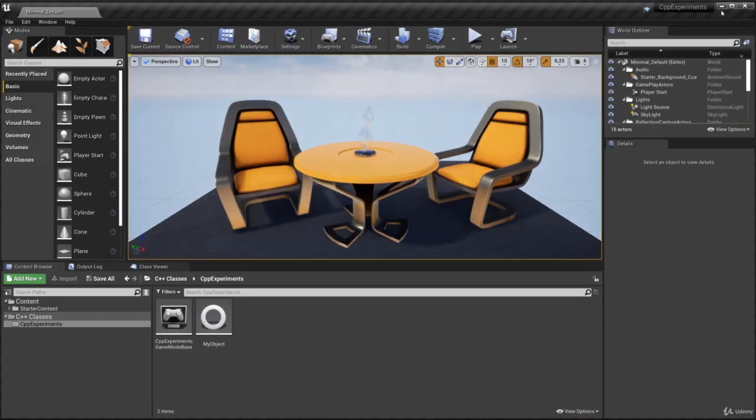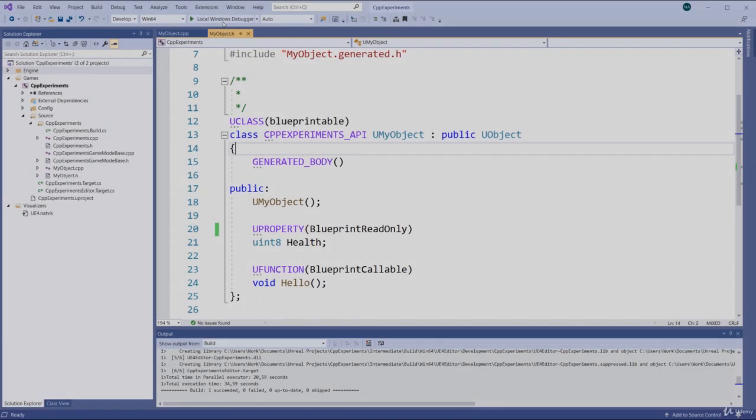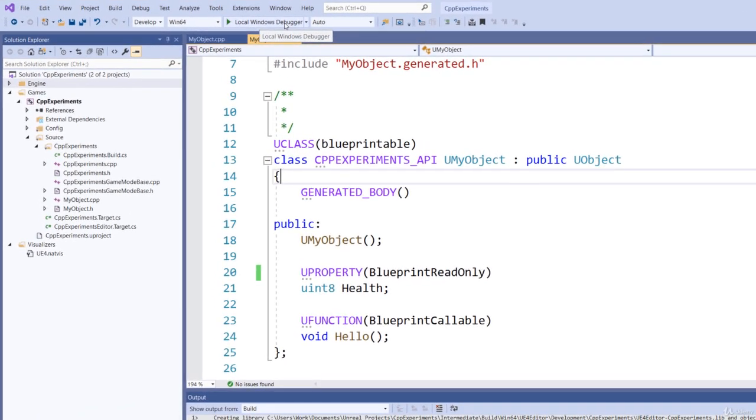So here I have the project open again. So many ways of accessing these shortcuts. Of course, launching here local Windows debugger, that will also launch the editor. And in that case, Visual Studio will be in debug mode, basically. Now we'll probably talk about debugging in more detail later.